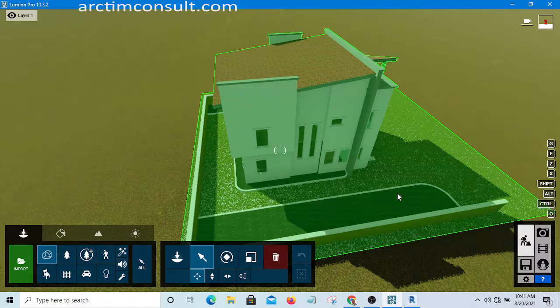Okay, so the next thing I want to show you is some of the tools that you will be needing in Lumion.